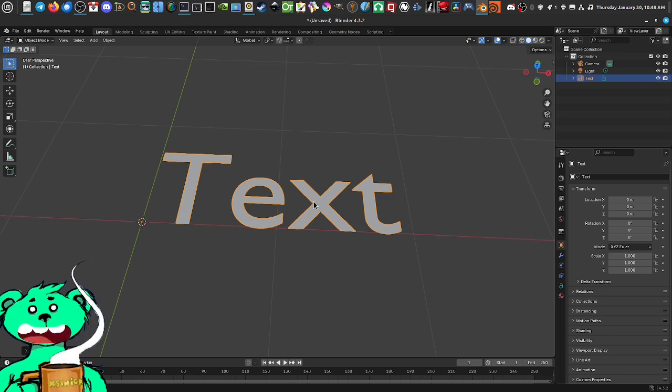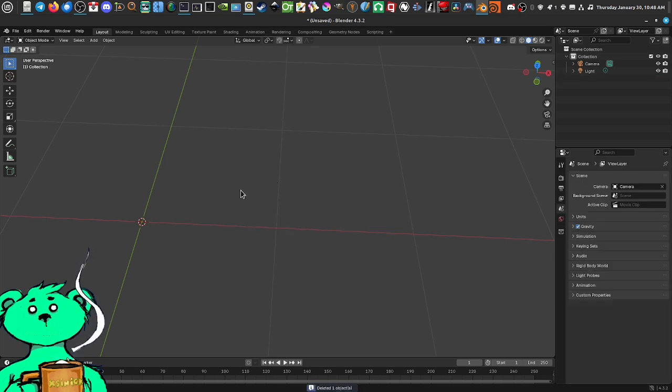So here we have text. Another way to add text to your scene. So I'm going to select the text here. I'm going to press the delete key. That's another key. Delete key on your keyboard will delete an object in Blender. Also, another key to delete things is the X key. I'll show you that with the other one.